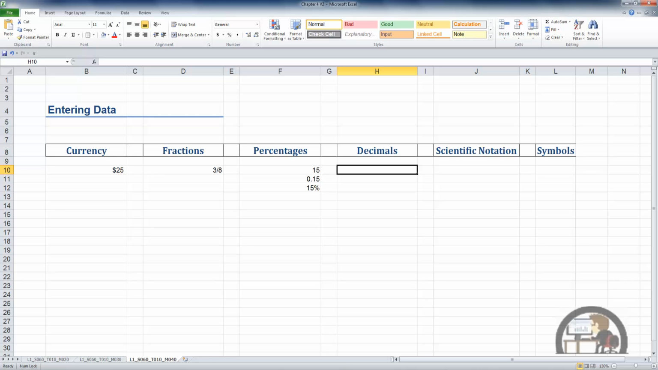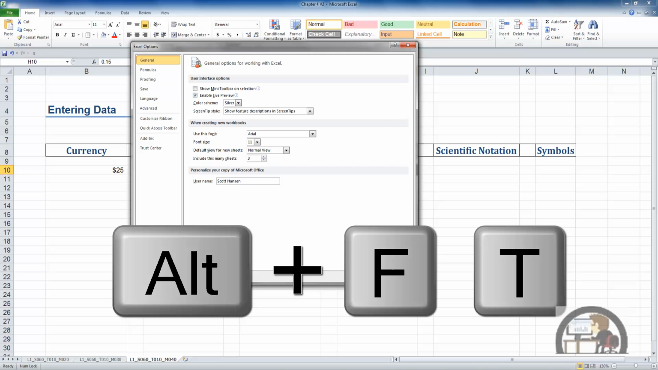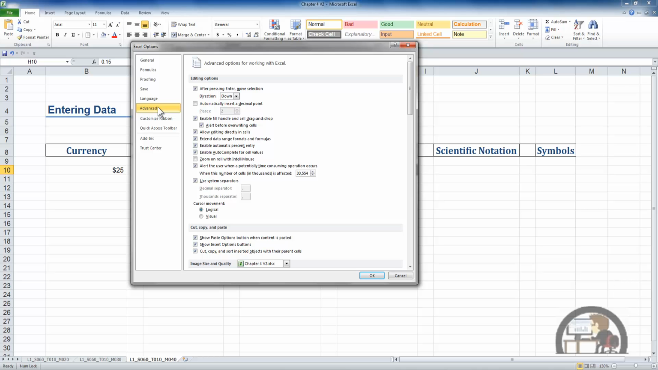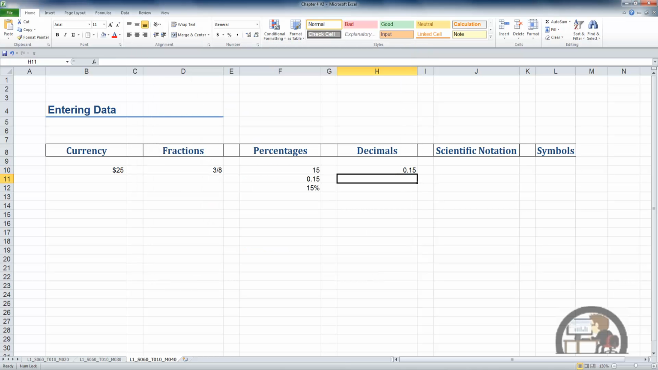Decimals. Decimals are basically a regular number. I can enter 0.15 again, Control Enter, and it displays as 0.15. Nothing tricky about that. There is a way to go into the advanced option settings, Alt F-T. In the advanced option settings, I'll left click that. Under editing options, the second choice allows me to automatically insert a decimal point. I'll left click that checkbox and leave the decimal places at 2. Click OK.